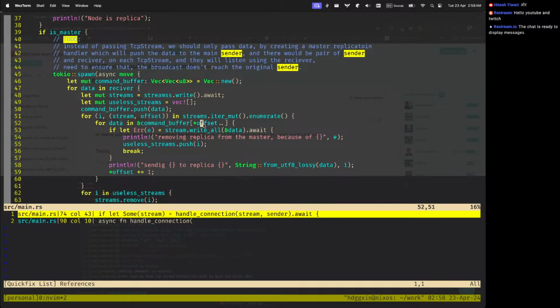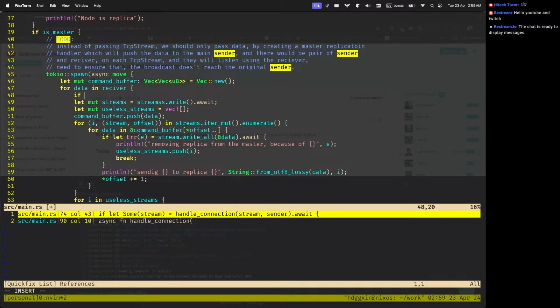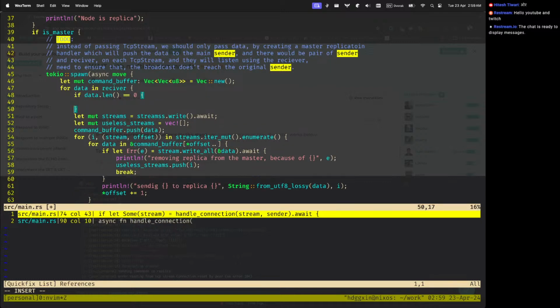And for the first time we'll have 0 here. What if the data that is being pushed is 0 byte data? Then I think we should just skip over it. So if data.len equals 0, we'll continue.